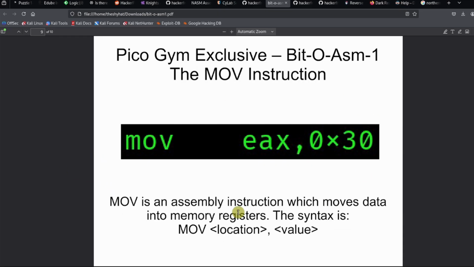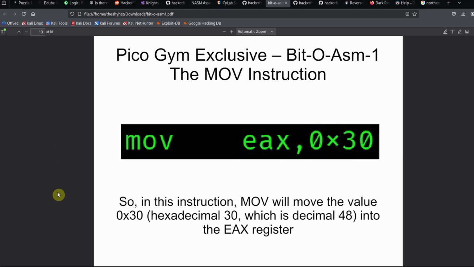Okay, and we also have to understand the move instruction because we have to understand what these different instructions do. So move is an assembly instruction which moves data into memory registers, or memory locations. The syntax is move, the location to be affected, and then the value. So in this instruction, move will move the value hex 30, so 0x is hexadecimal, 30, which is decimal 48, into the EAX register. So basically we're moving a number into the memory register here.